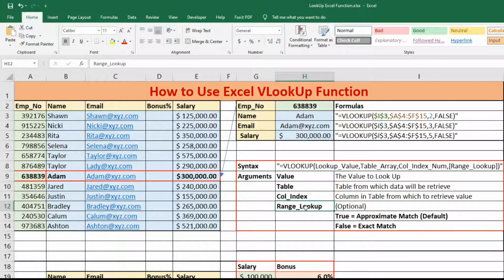The range lookup is optional. However, if it's set to true, which is the default, it is an approximate match, in which case it might not return the correct value that you're looking for. If it's set to false, then it's looking for the exact match, which might get you a better result if you're looking for something that is an exact match. In this video, I will teach you both cases so that you can learn from both.